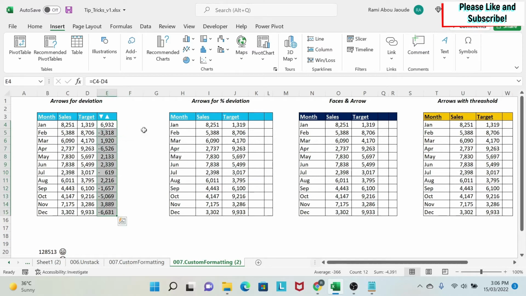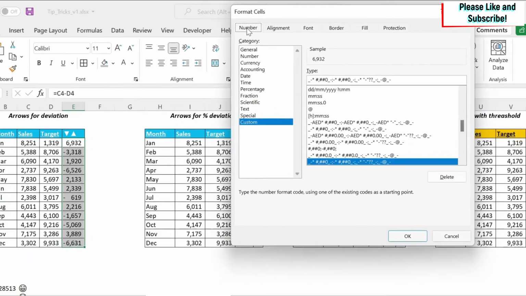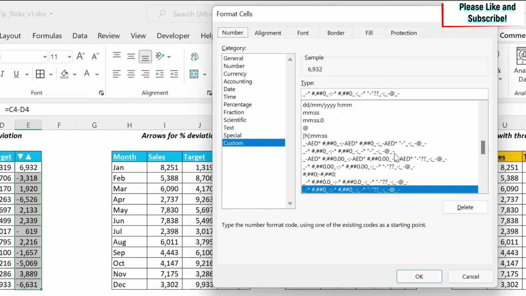So we select our cells, we go to Home, we click on this arrow, we go to Number, Custom, and we're going to start. So here I have positive and negative numbers only. So what would I do? If it's a positive number, I want it in green. So I'm going to write green in brackets, and then I'm going to say I want my arrow, right?